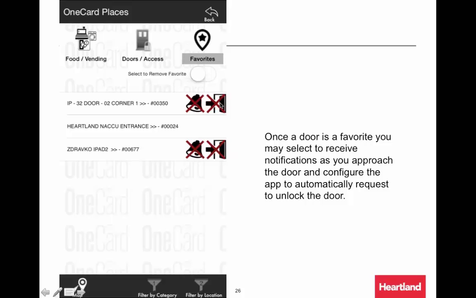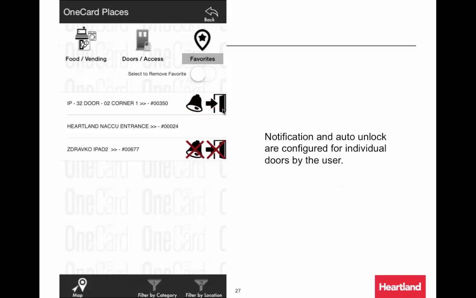So they would simply click on it; the default is that it's X'd off as no. Once it's selected as a favorite, the student can configure it individually themselves and choose to receive that notification as they approach the beacon associated with that door, and also have the application send an auto unlock command. So they don't have to do anything. As they approach the door, it simply will notify them that they're approaching and unlock the door for them.